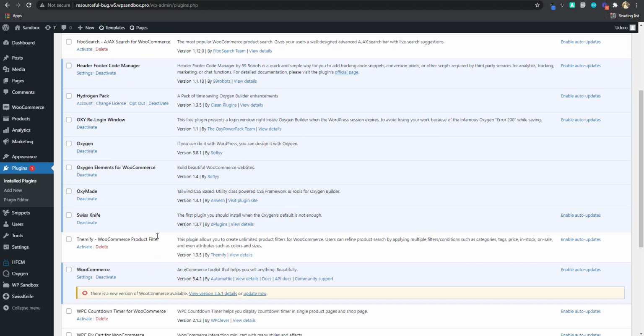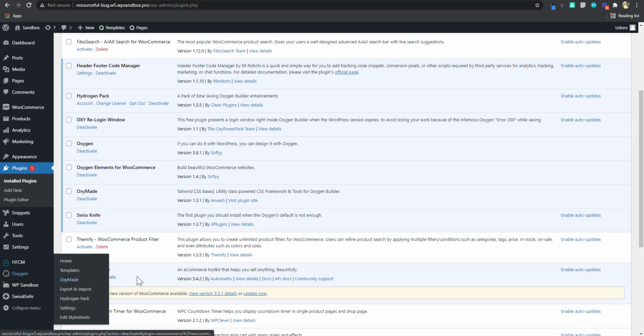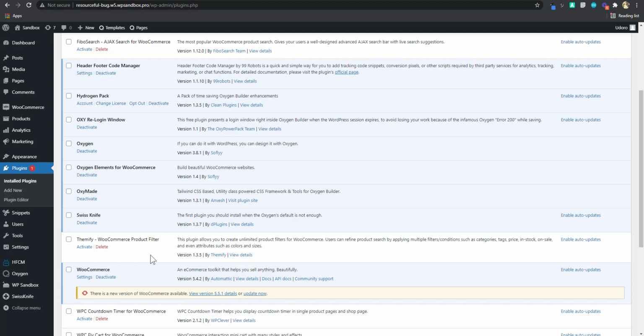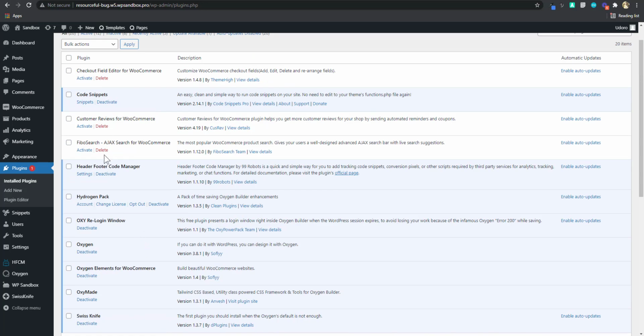I'm going to be using Oxymate for my colors and CSS framework. You might notice me using that a lot, and that's because it's going to make my workflow faster. And like I said, I don't want to stretch this tutorial longer than it should be. After installing WooCommerce, the next thing you want to do is set up your product.